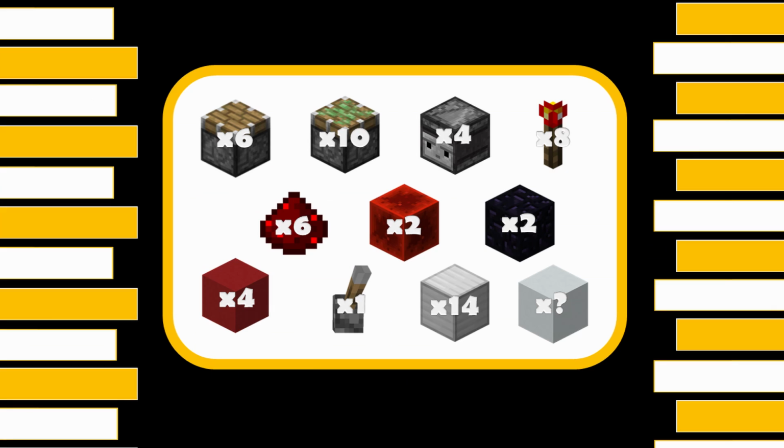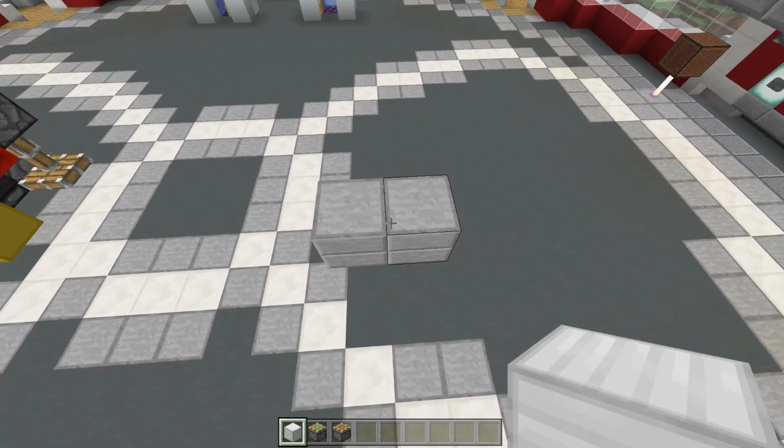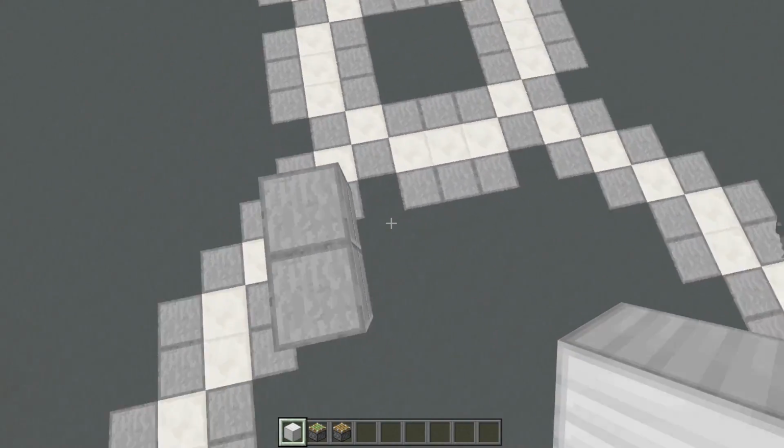For this truly amazing build, you're going to need 6 sticky pistons, 10 regular pistons, 4 observers, 8 redstone torches, 6 redstone dust, 2 redstone blocks, 2 obsidian, 4 blocks with redstone to go on, 1 lever, 14 blocks for inside the door itself, and then however many blocks you need for decoration, including the wall, the floor, and things like that. So to start, place 2 of your flooring blocks like this. So your door is going to start here.